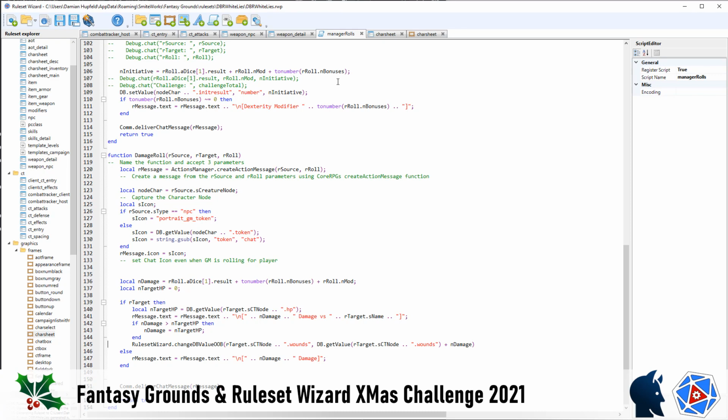This time we're looking at damage. We've made a basic damage roll on our weapons previously, but it doesn't apply any damage to the target.